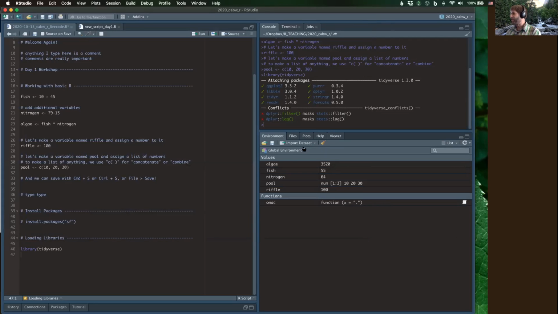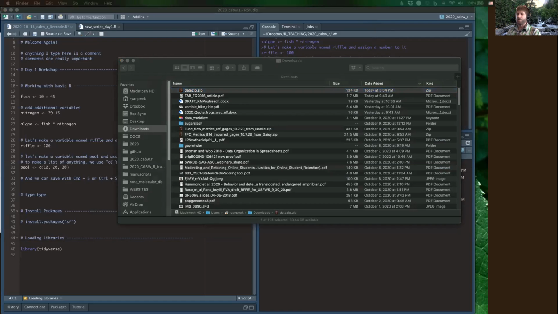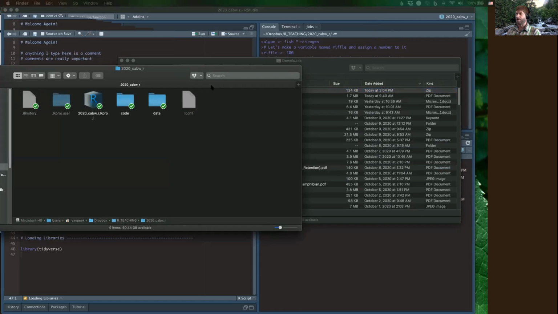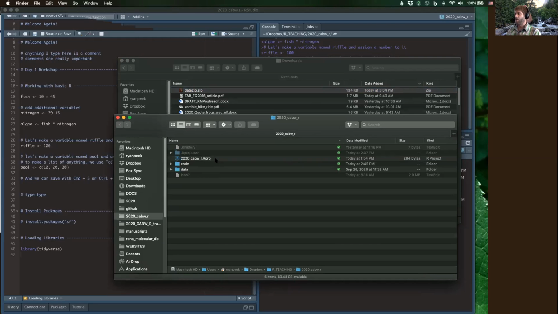one other trick you can do is in files. There are a bunch of little options here. Under more, you can actually show folder in new window, and that will open exactly wherever you put your project on your computer. It will open that folder. So you can see I have our project. There are a few other files in here, but I have code and data, and I'm going to drop the data into data.